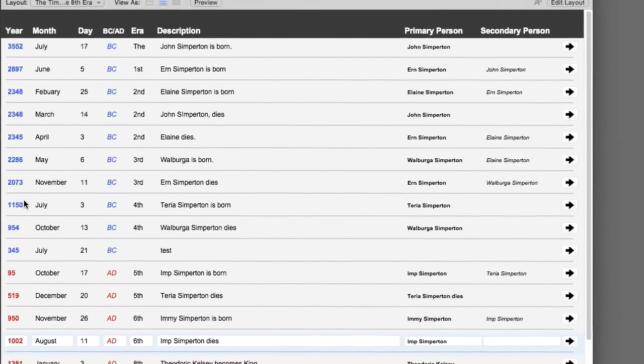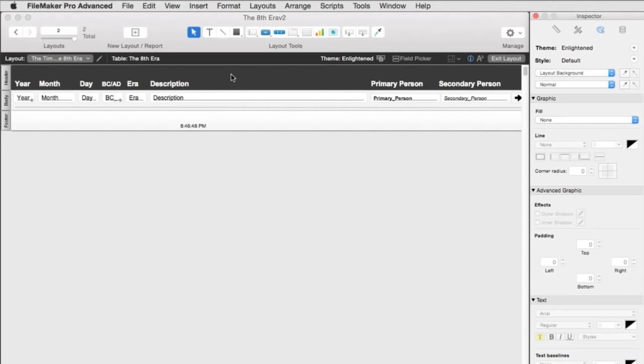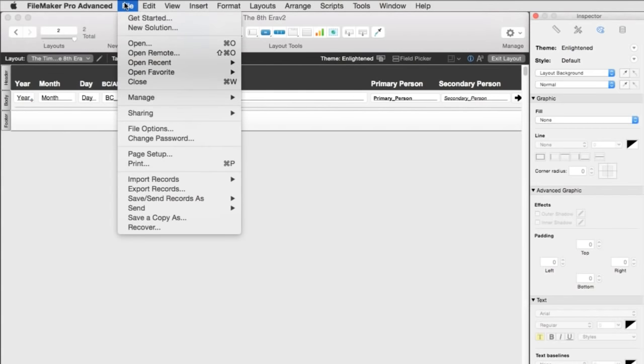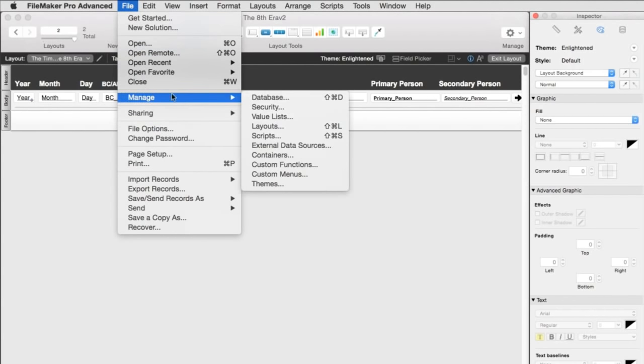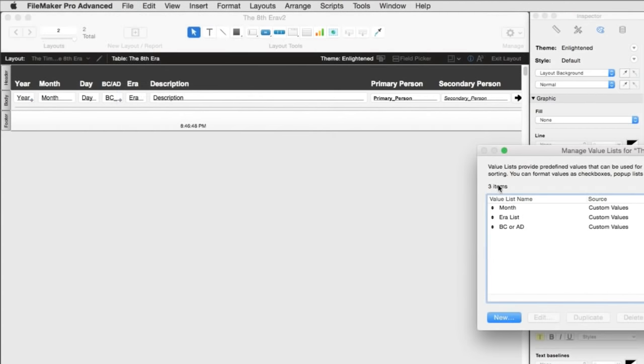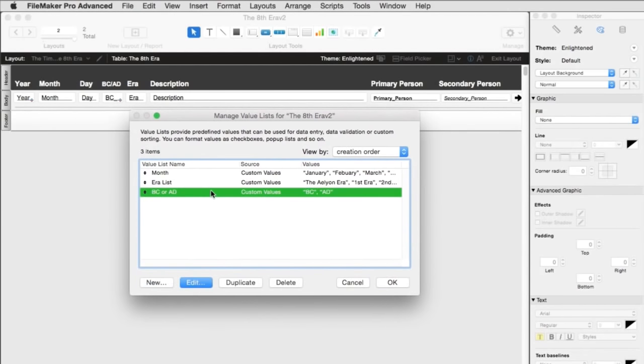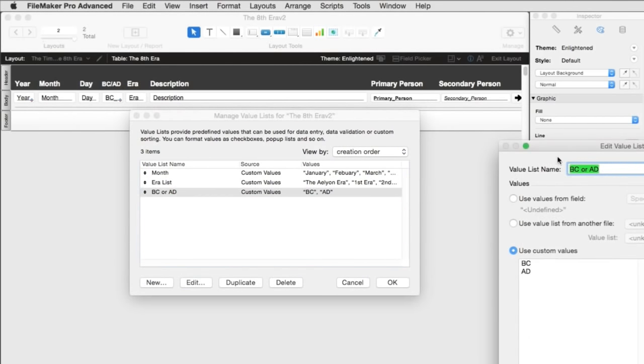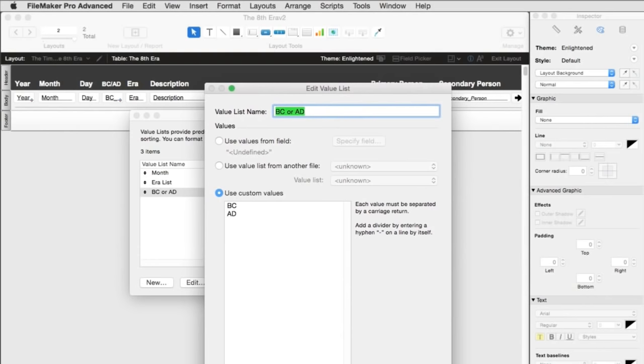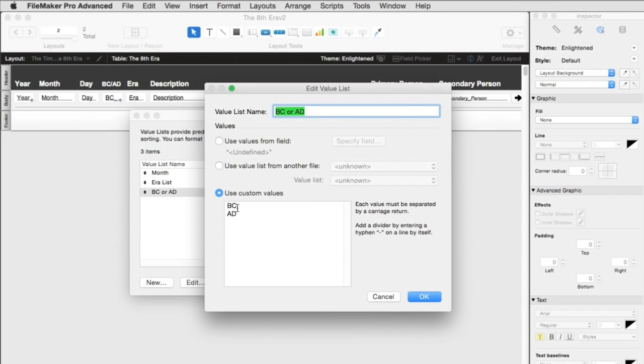So the first thing I'm going to do is drop into layout mode, and I see my inspector right here. Now, I'm going to go to File, down to Manage, and I'm going to say Value List. What's really important here is the value list of BC and AD. You need to set this up. This right here is going to be the order in which we're going to perform a custom sort.